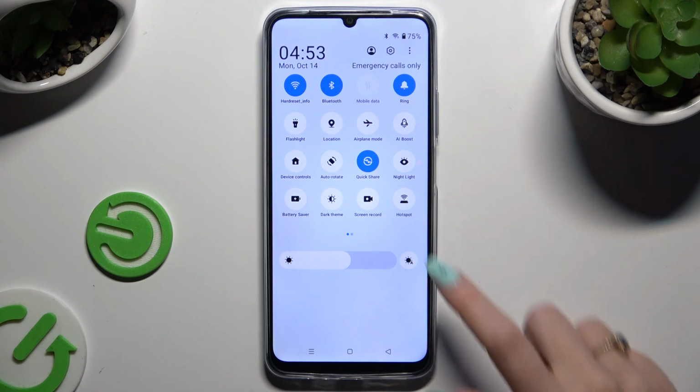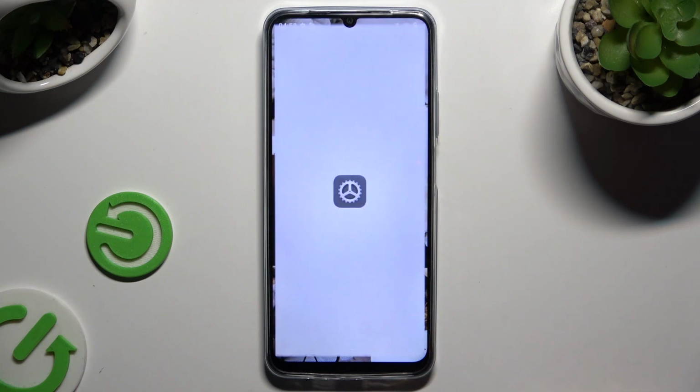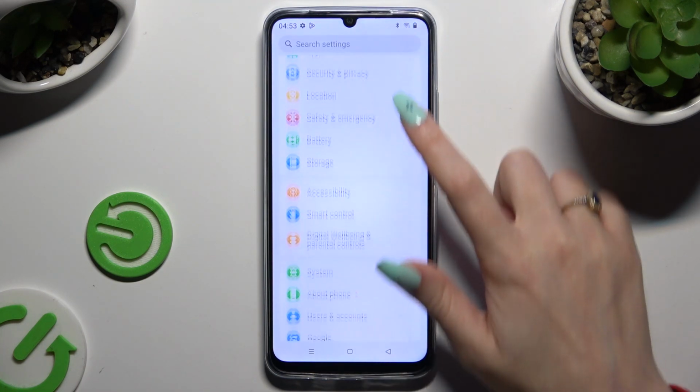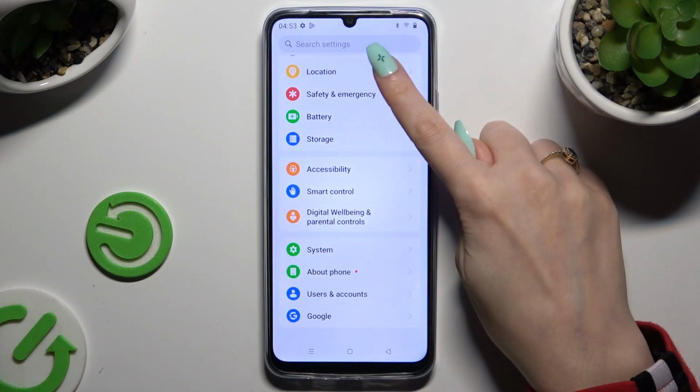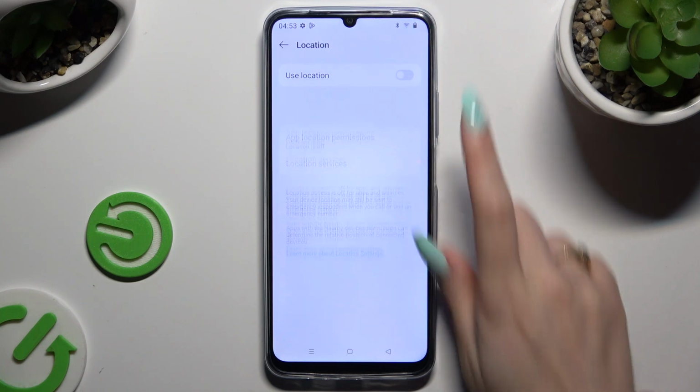To turn it back on, hit the same shortcut. You can also go into settings, scroll down to click on location section and use this switcher to manage it.